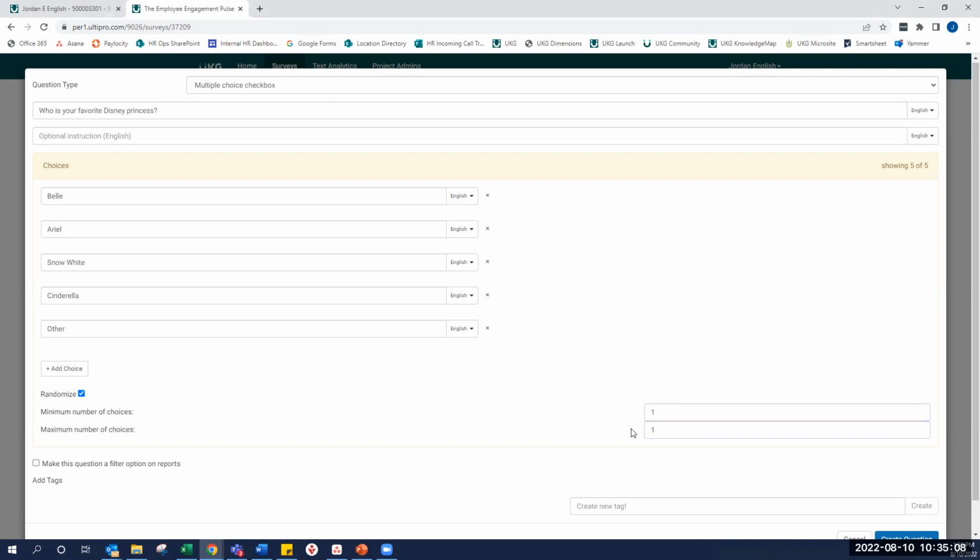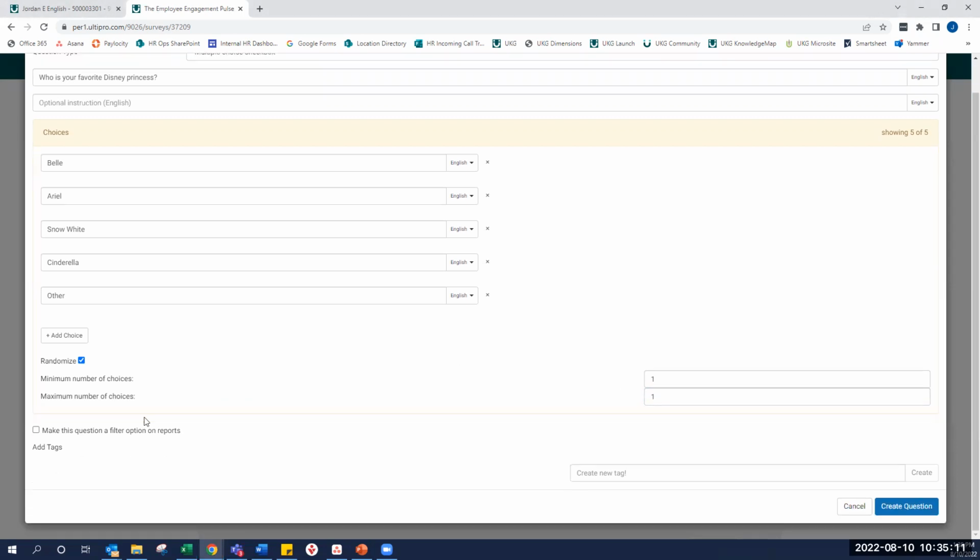And then we're also going to check off this box called make questions a filterable option on reports. Remember this as a best practice: always check off that box. That's going to be really important when we come into reporting. For example, we can say, oh, it looks like people who like Belle do really well on engagement. It's just another parameter that we can use for a report.